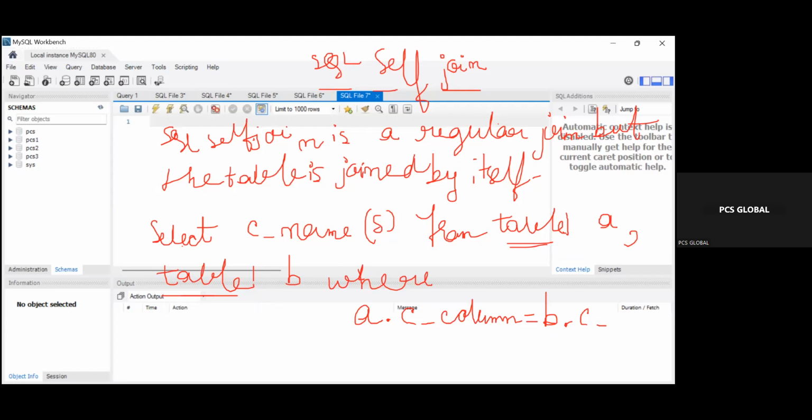So that is the meaning. It will first replicate itself, then simply join together by itself. Select cname or names from table1 A, table1 B, where A dot common column is equal to B dot common column. So this is the syntax of SQL self join. Now I will demonstrate a very simple, easier example of how it looks. Okay.